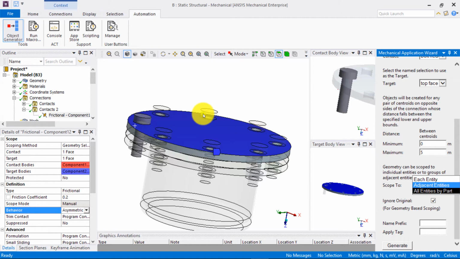Since we use a single surface as the target side for all the contacts, if we ignore the original pair, no contact pairs will be created. To avoid this, unselect the Ignore Original option. When we click on Generate, we see that no additional contact pairs were created.